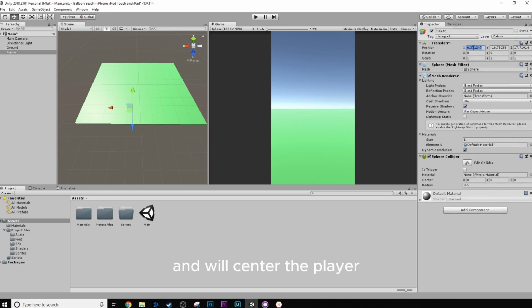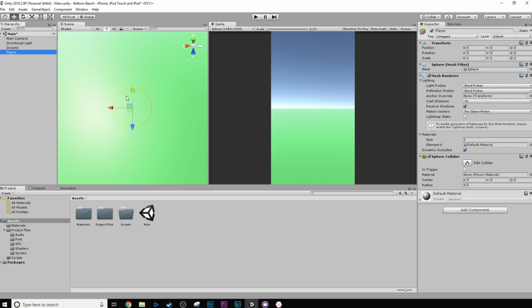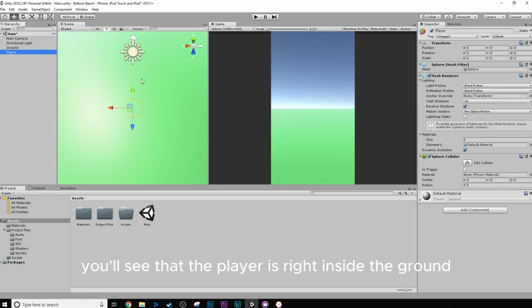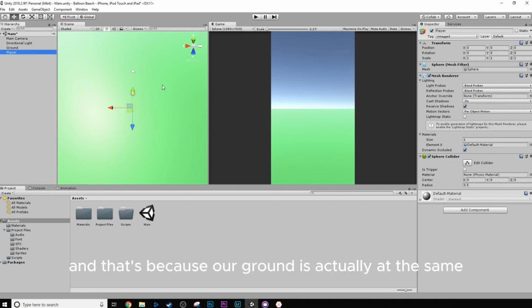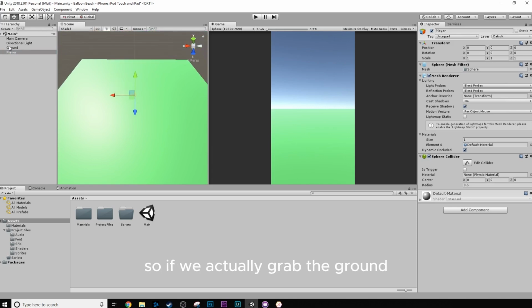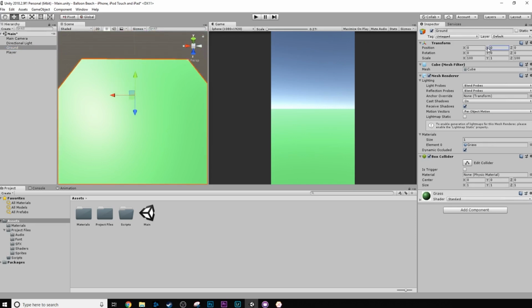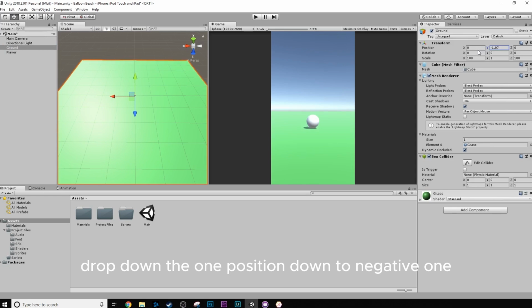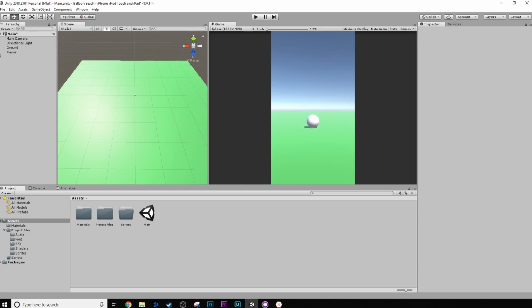And we'll center the player. So we double click, and you'll see that the player is right inside the ground. That's because our ground is at the same location and the same height. So if we grab the ground and drop the Y position down to -1, that'll make everything perfect.